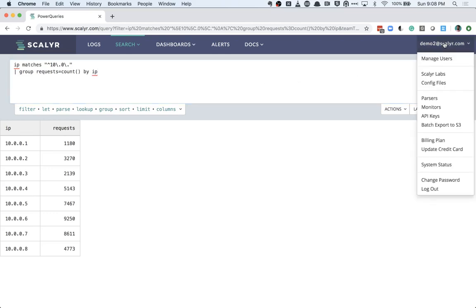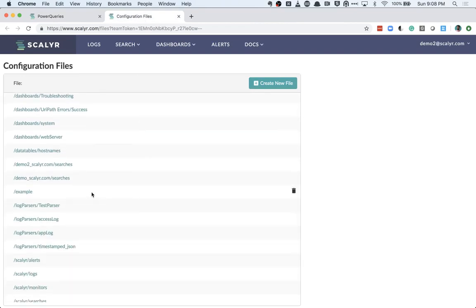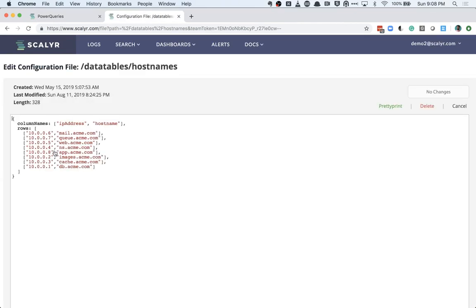The data tables are stored under the config files. So I'm going to go here to the config files, which is available under this menu on the right. And when I go into the config files section, you can see all the configuration files here in my demo account. I'm going to go and look at the data tables here. I can create any number of data tables in the data tables directory. In this case, my data table is called host names. And inside here, I've got a JSON statement describing a table with 2 columns. I can have more columns if I wanted, I just have to be consistent. In this case, I've got a set of IP addresses mapped to host names.